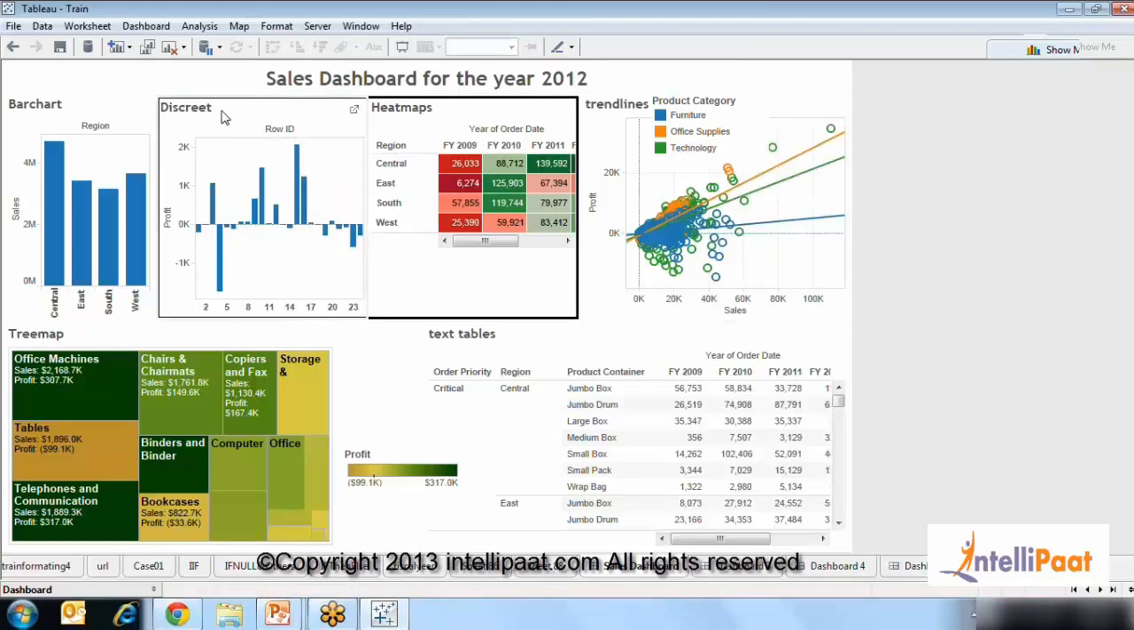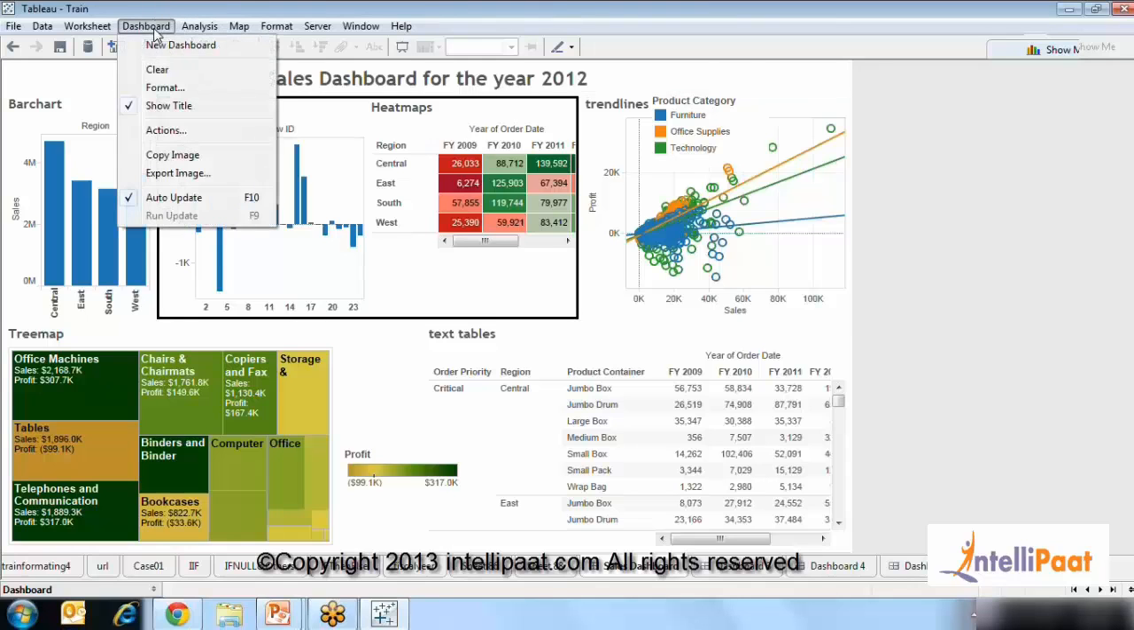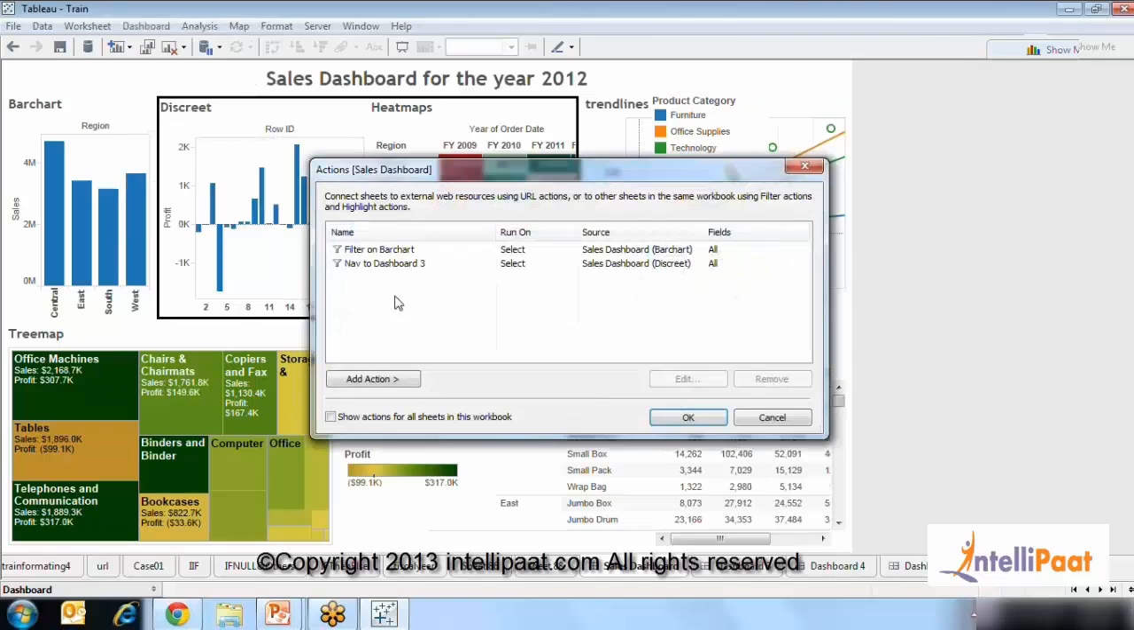So this is about the filter actions. These are two different things that you can do with actions. I can illustrate how to use these things once we build a dashboard which is in a good flow. And again, I'll show another action which is a highlight action.